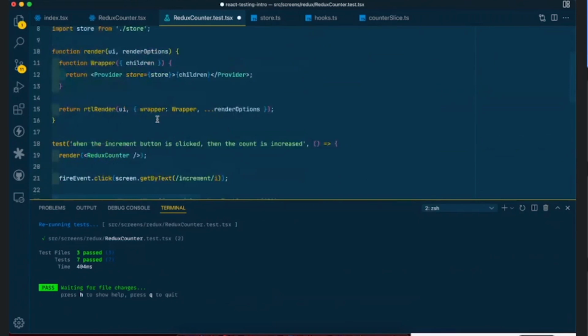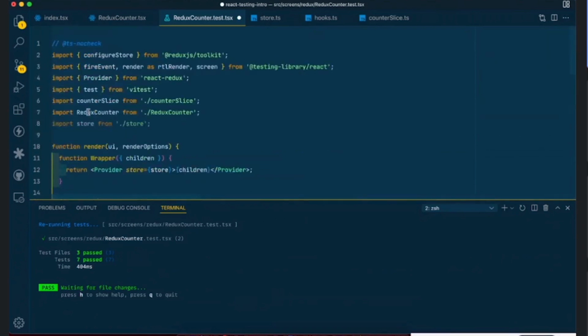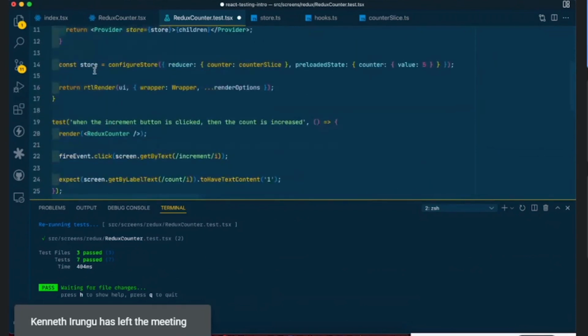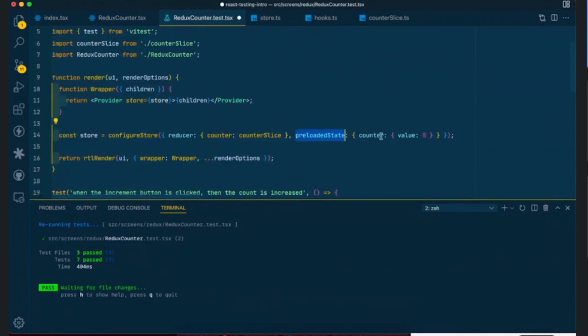So I'll come back to the top, and after my wrapper function, I will put this store here. I'll rename it to store, and I will delete the store that we're importing at the top. So now we have our store where we configure the store, and we pass in some preloaded state. So what I want to do is, instead of hard coding this preloaded state here, I want to allow the user to pass in the state themselves.